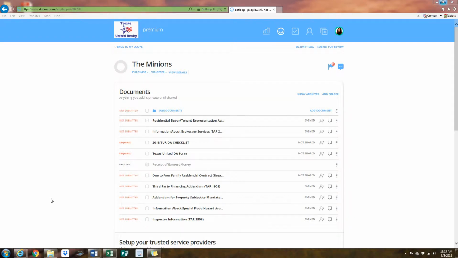Alright guys, last time we left off we had sent these documents for signatures. 1, 2, 3, 4, 5. While I was waiting for the signatures, I realized that the listing agent actually sent me the seller's disclosure and the MUD, and I haven't gotten those signed yet. So I'm going to go ahead and make sure I have all my documents uploaded.